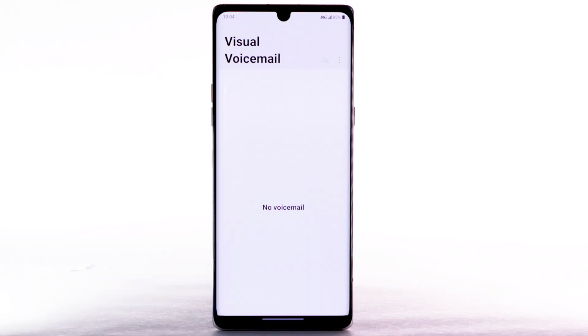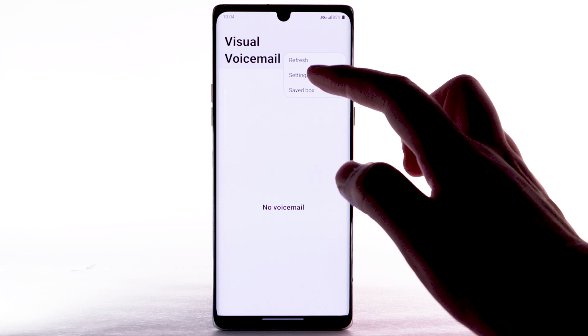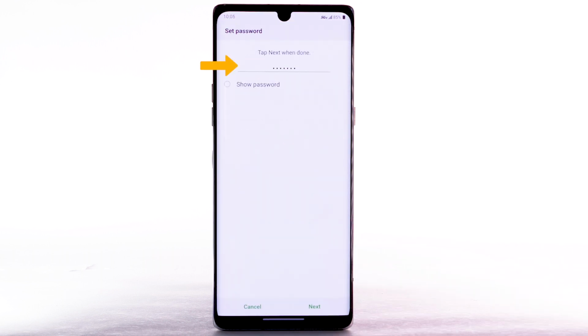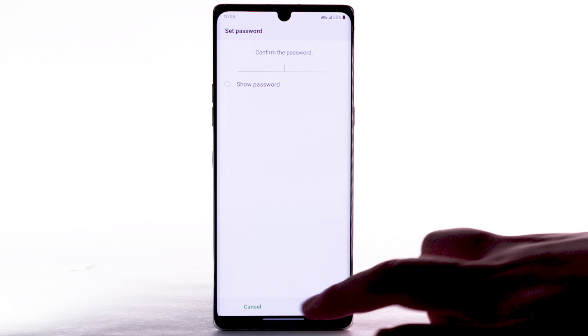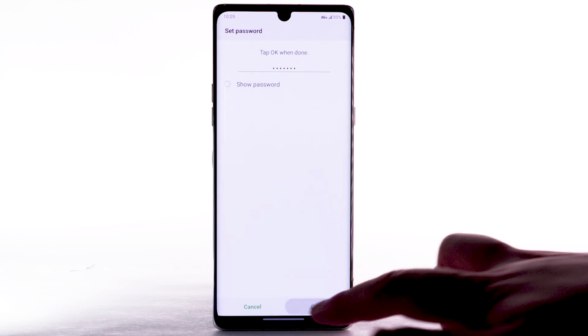Change voicemail password. To change your voicemail password, from the Visual Voicemail app, select the menu icon. Select Settings. Select Change Password. Enter the new password, then select Next. Enter the password again to confirm, then select OK.